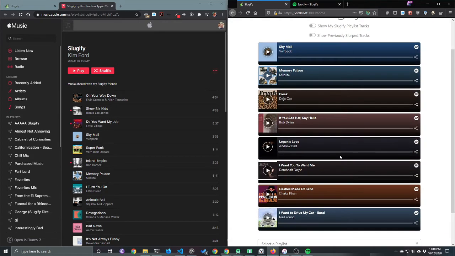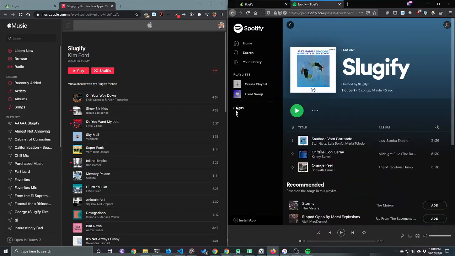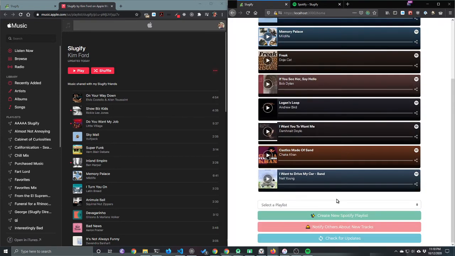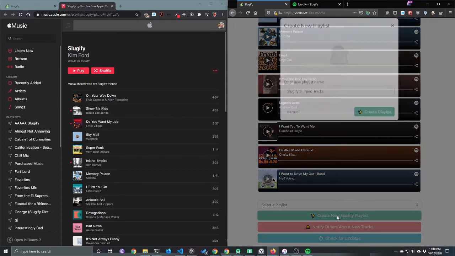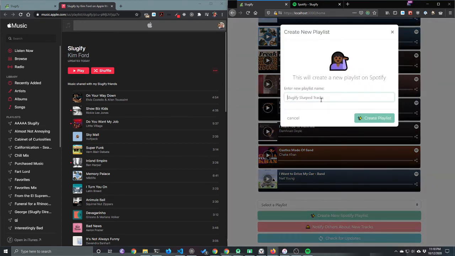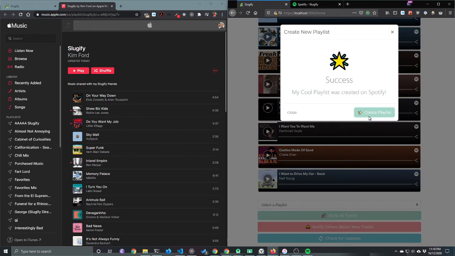Okay, so I want to listen to these in my Spotify account. Now I've got a Slugify playlist, but I don't have a playlist to slurp to. I need a destination playlist. You can create it here just by saying create playlist, or in the web app you can say create a new playlist. You can give it a name. Call it my cool playlist, and it will create it right there for you.